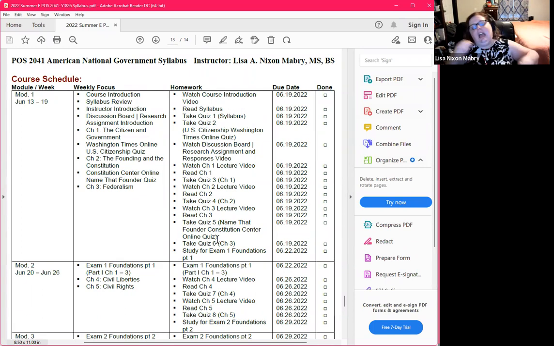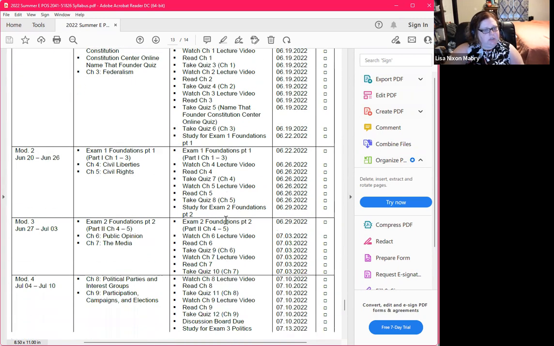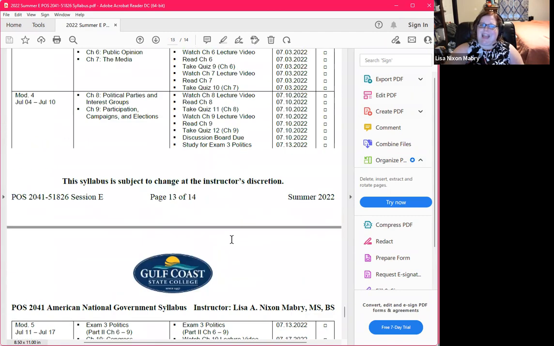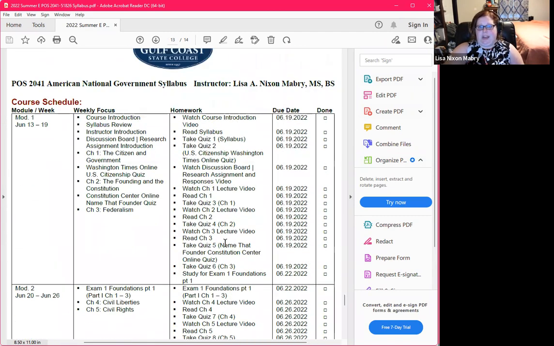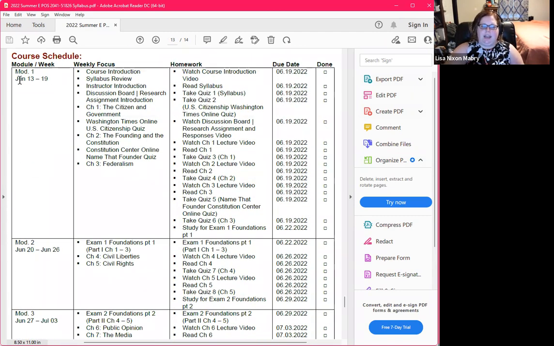Woohoo! Okay, so I have it broken down by module, which is also the week of the class. So you'll have eight modules. Let me make sure that's correct. Yes, eight modules for 8 weeks. Okay, so module one, and then I have the date, so hopefully that'll help you follow along. I have kind of what we're focusing on for the week and what your actual assignments are.